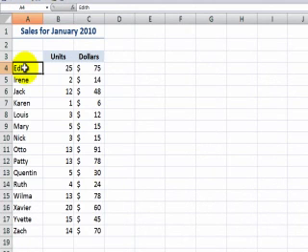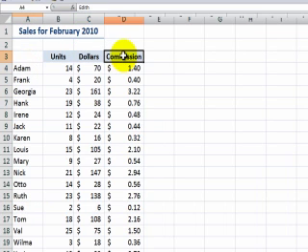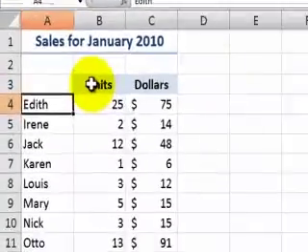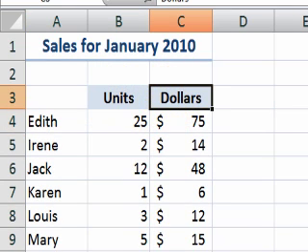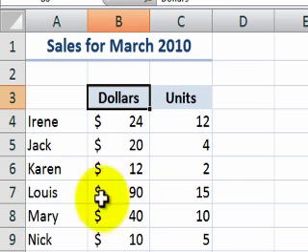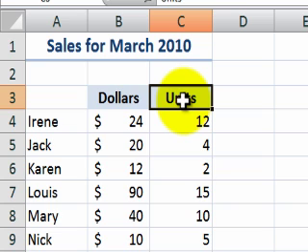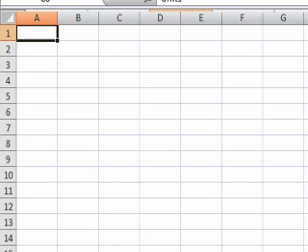So here we have our January sales, units and dollars for these sales reps. Notice that in February we've added in an additional field, commissions. Commissions were not part of the January worksheet, which we downloaded with units and dollars. And to further complicate matters, when we come over and look at March, we have dollars before units. Still, Excel gives us the flexibility to consolidate this information.